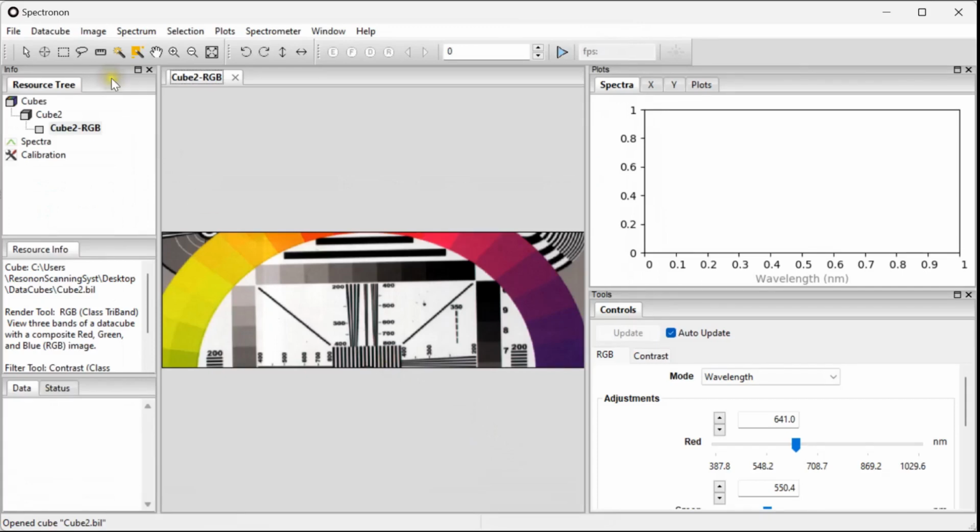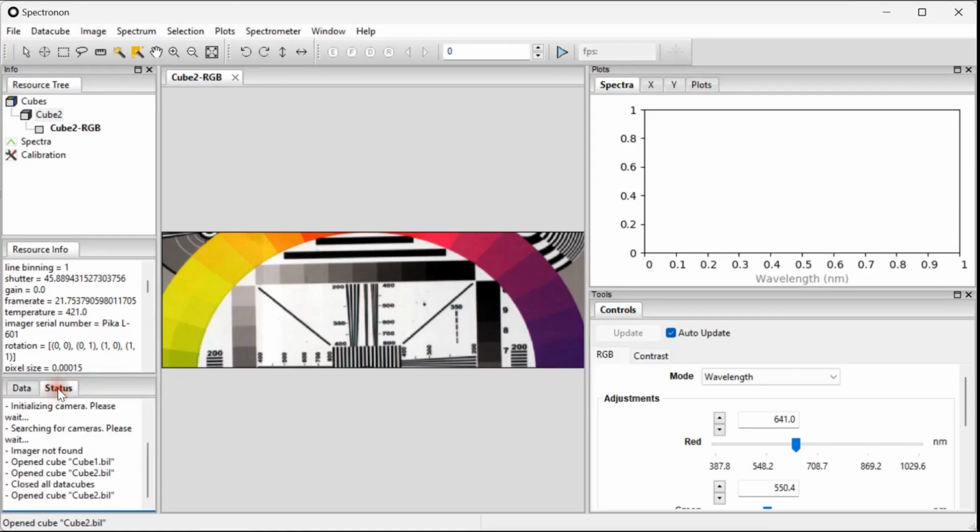The upper left panel is the Resource Tree. It allows you to navigate all open data cubes and renderings. Below the Resource Tree is the Resource Info panel. This contains the path to the cube and any information about what rendering is being used, or information contained within the header file of the data cube. The lower left panel contains data information about selected pixels, as well as the status information whenever a plugin is run. You can click on the tabs within these panels to access the information that you need.